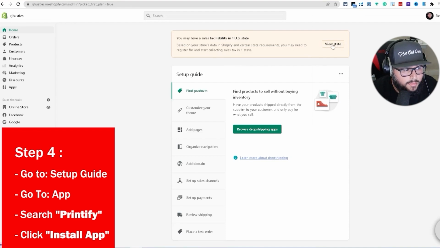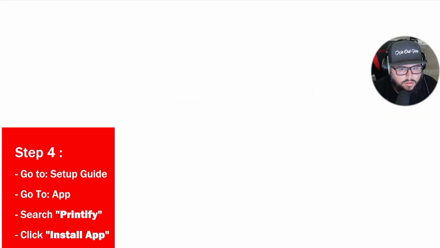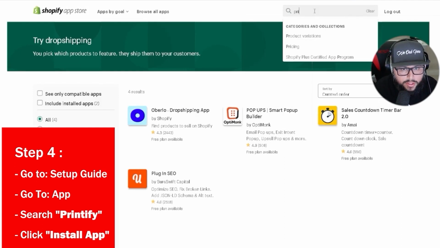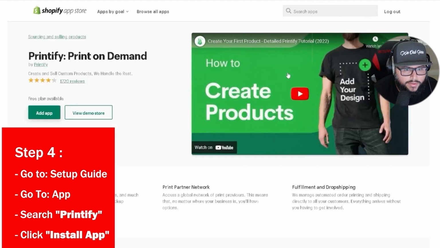I'm going to come over here to apps, and then we're going to go to customize store, customer, installed apps. We're in the App Store, and then we'll come over here and type in Printify. It's going to pop up. Boom, there it is. So we're over here at the App Store.